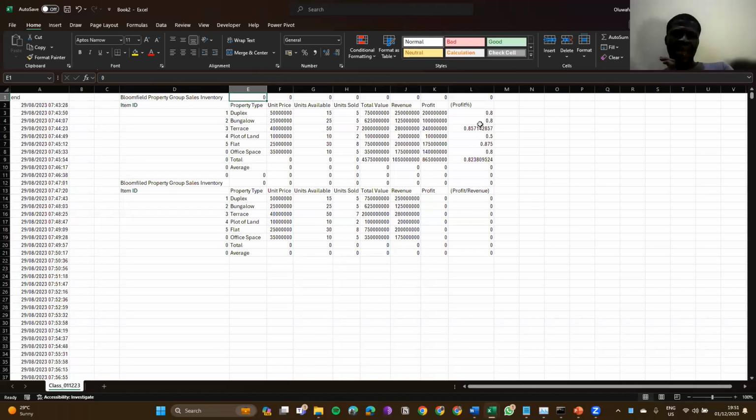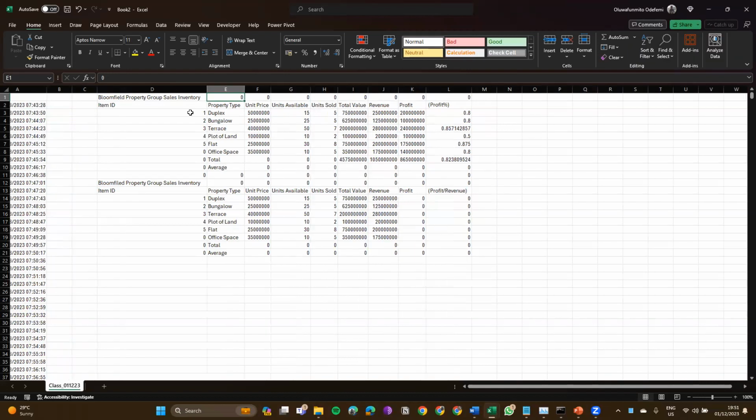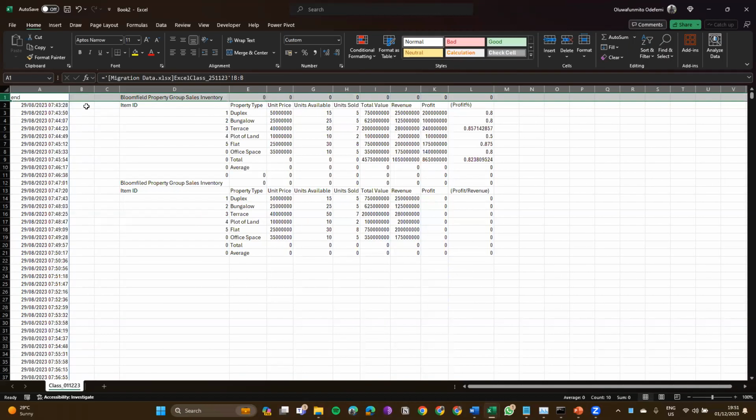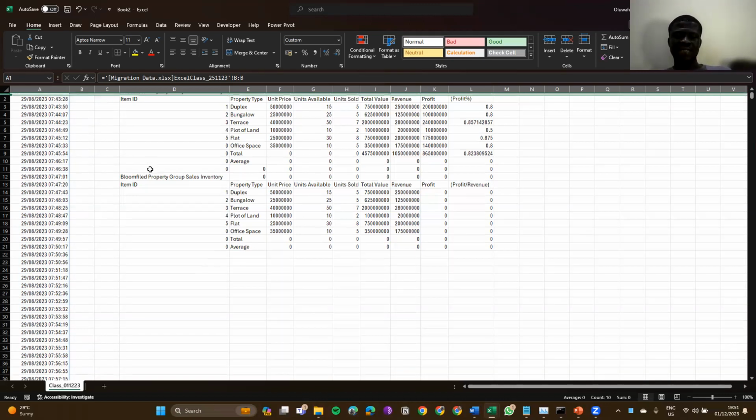How can I make sure that this row always stays visible in my spreadsheet, such that when I scroll up like this, that row is not disappearing? How do I do that?